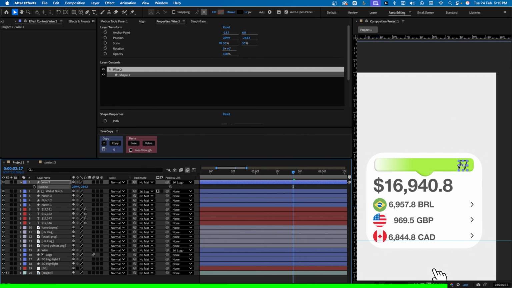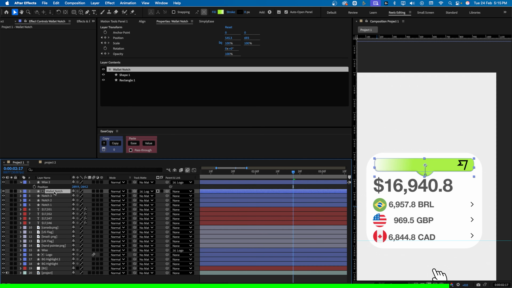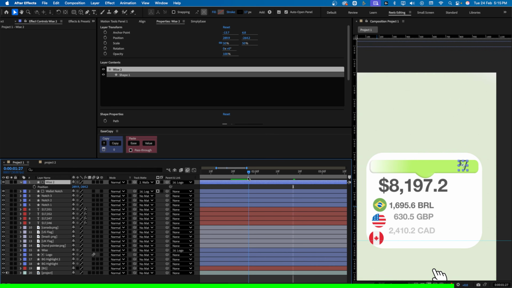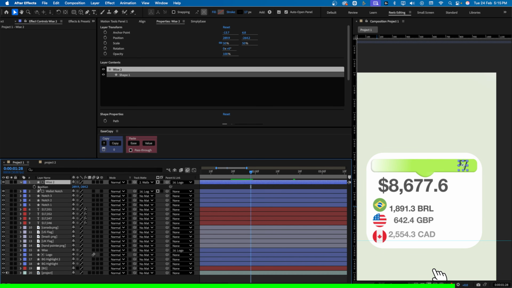At this point, we have to reveal this logo as if it comes from inside the wallet. So let's select this. Let's go to track matte and let's track matte this to the wallet notch. Let's again reveal this. Now over here, let me see, it comes in like this, right? So at this point, add a keyframe, drag this ahead, let's add 10 frames, and over here, let's simply drag this up.